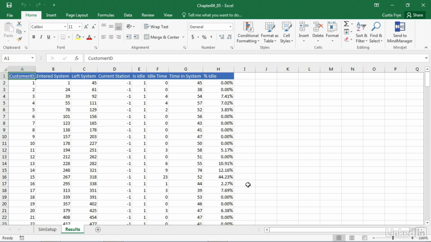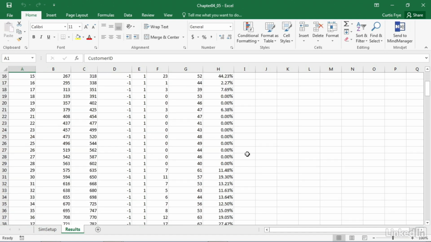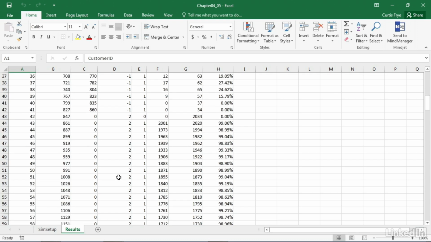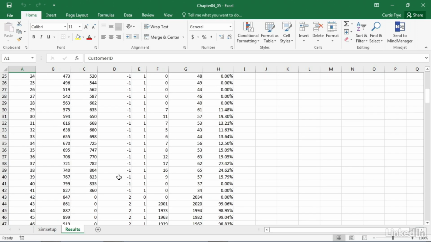So everything that we see here looks good, at least to start. We see that we have customers entering and leaving the system, and that their current stations are moving along. So far, everyone has completed everything. But if we scroll down, we can see that customer 42 never advanced beyond station 2. In other words, it never left the system, and it never left station 2. But it's not idle. And you'll see that because that customer was blocking station 2, none of the other customers were able to move forward either. So the question is, what causes that result?